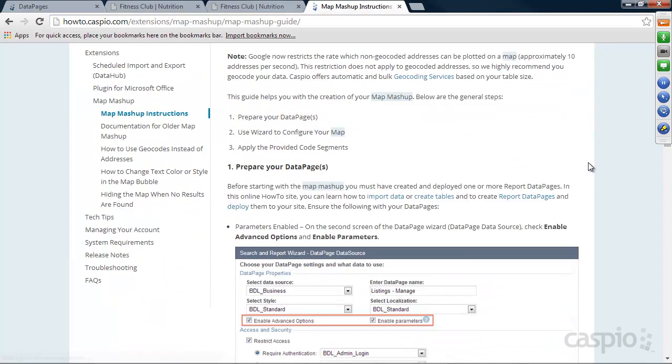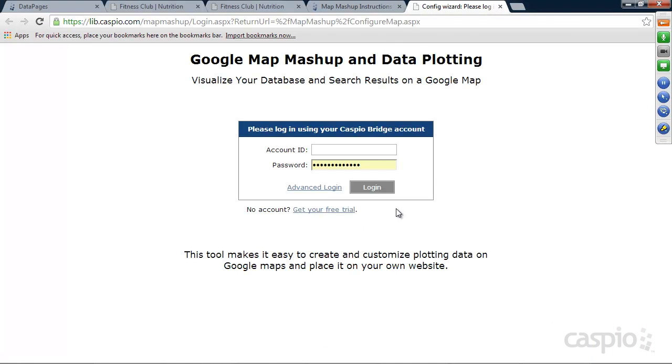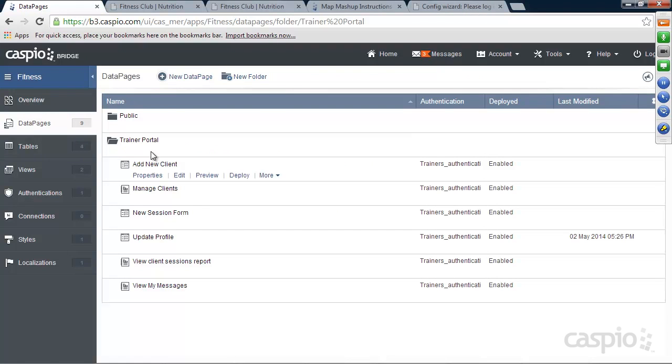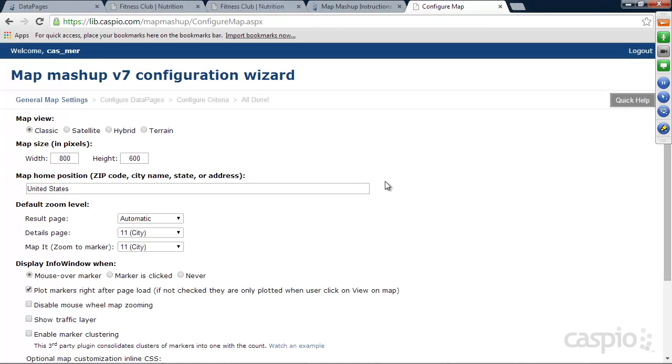And there's another link here that you can click on, which is lib.caspio.com. You click on that, and then you log in with your Caspio credentials. Same way you log into your Caspio account, you use the same account ID and password. And this is going to take you to the wizard to set up your map. It's really just 2 or 3 steps here to set up this map. So let's go through it.